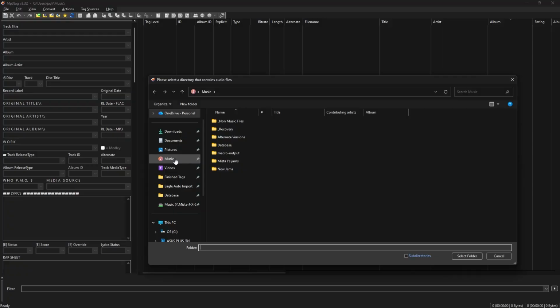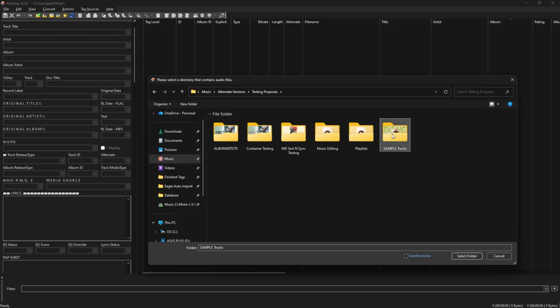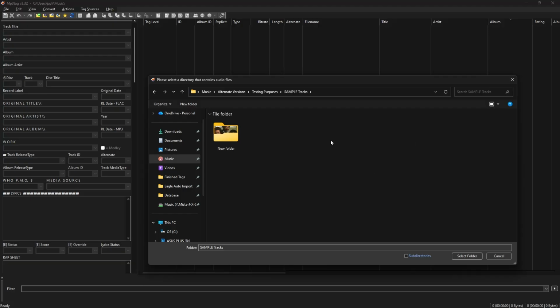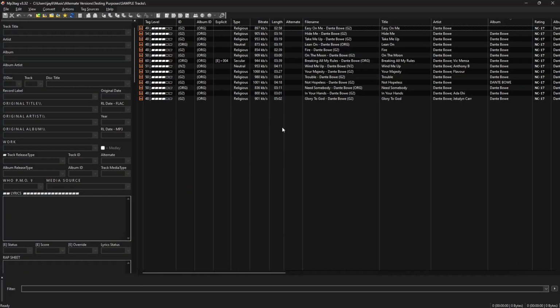So if I come over here, I know that I'm specifically trying to get to this directory here, and you'll notice I have a check mark box for subdirectories. If I do not check this box, these files in this folder will not also load in. If I checked it, they would load in.